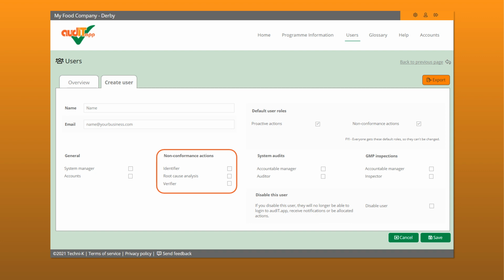The last of the nonconformance action roles is the Verifier. This role allows the user to verify and close out corrective and preventive actions, relating to a particular topic or GMP inspection area. Next, are the System Audit roles. For each system audit topic, you must assign an accountable manager. This user will automatically receive any nonconformances relating to this topic. Then there's the Auditor. This role is given to users who can carry out system audits.